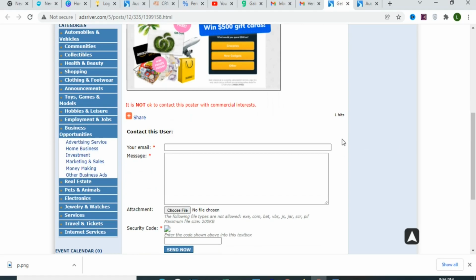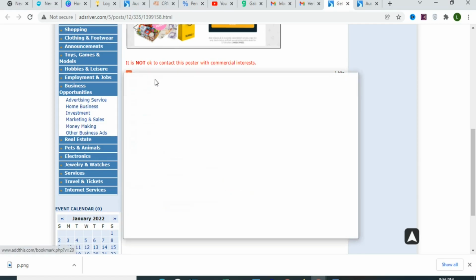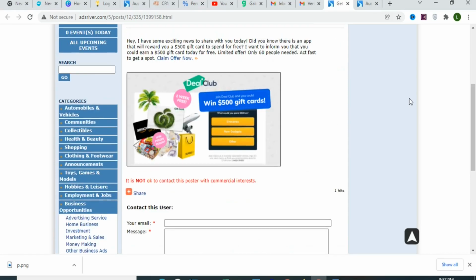You are going to be getting people to click. And you can see right now, I've gotten one hit, as you can see right here. People can choose to contact you through an email, but they are not going to see your email address. Once this is done, you can also share your ad on social media platforms. Apart from that, with this particular website, you are going to be getting free traffic to your affiliate link.